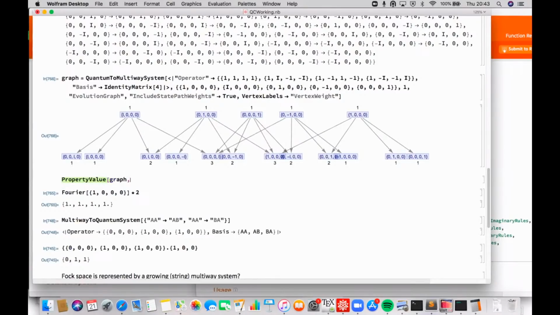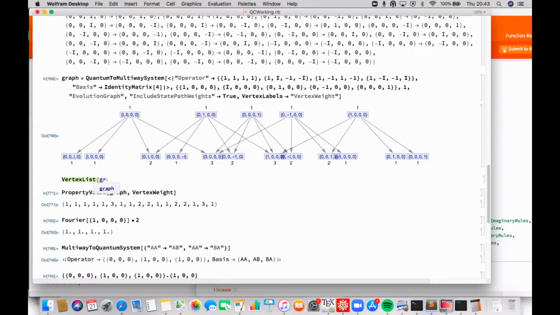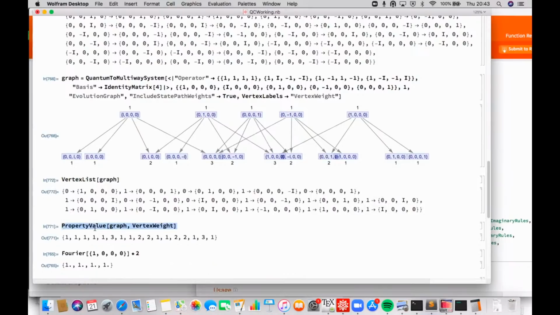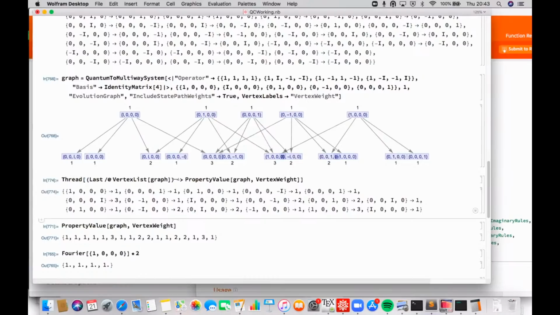Let's do a property value graph. Let's do a property value graph vertex weight. Vertex weights? No, wait. How does this work? There we go. Okay, and then if we do vertex list of graph, and then we do last at that, and then do a thread. Does this make sense? Yes, okay.